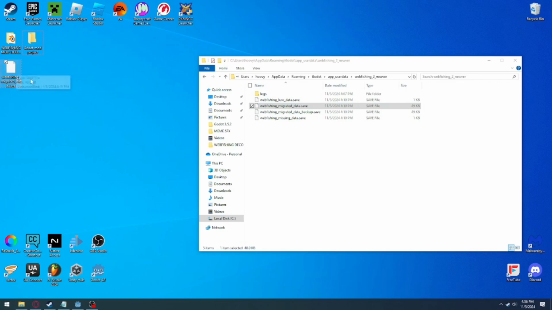I will just put it on the desktop for now, because every once in a while Webfishing just completely erases the backup that's in this folder and you will lose it entirely. So just make sure, put it in a different folder and you will be fine.